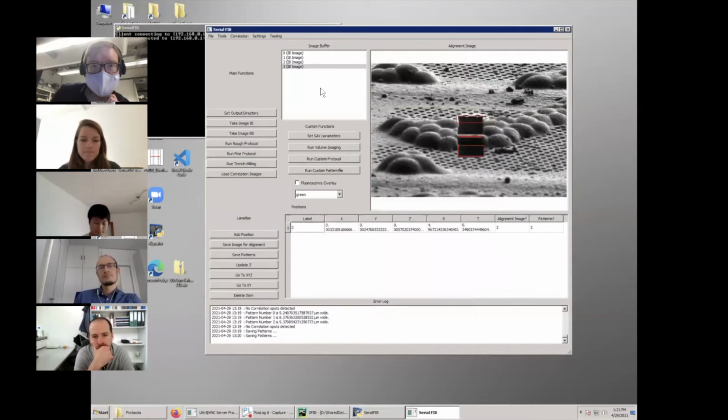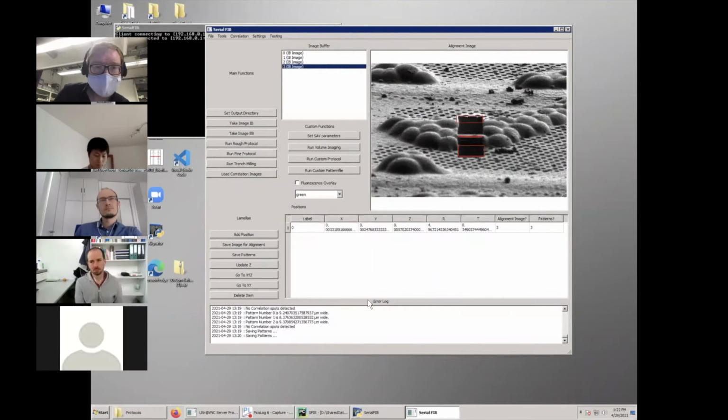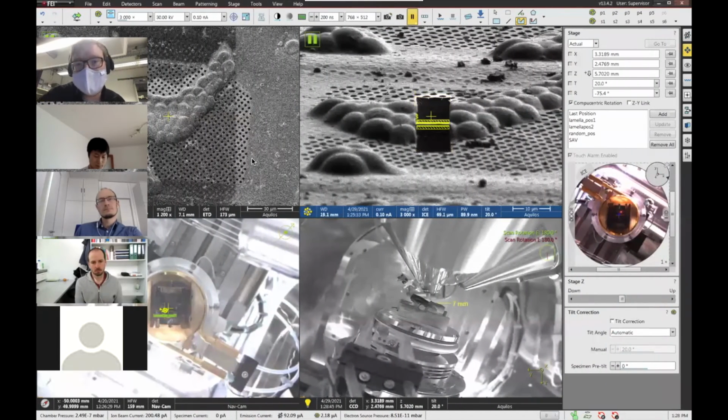So we can go back to this and press the run fine protocol. Let's trigger this. We're going to have a look again. Those are the patterns that I defined in the protocol file. It's going to go back to 1.5, as you see in the top left. It's going to realign to the position.